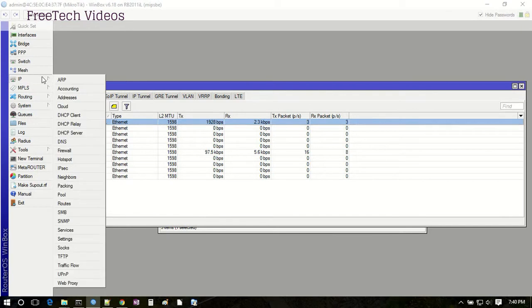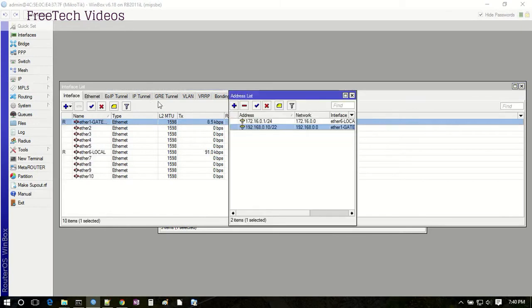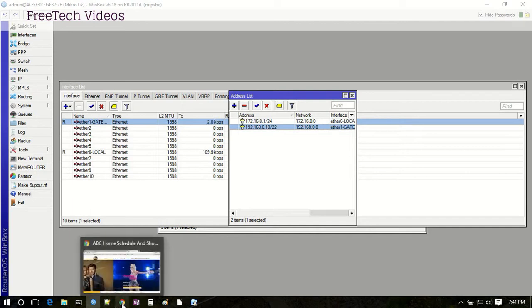So that is how to do a MikroTik initial configuration. Now I'm going to stop here. Next thing I'll be talking about is the intermediate, which is the hotspot.